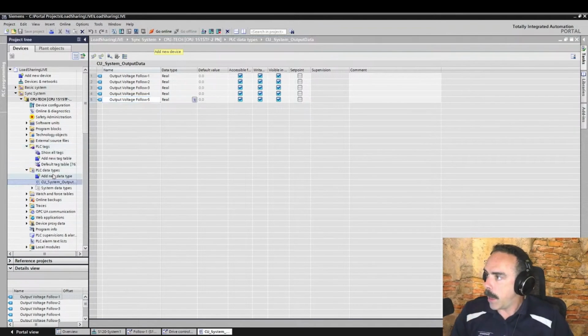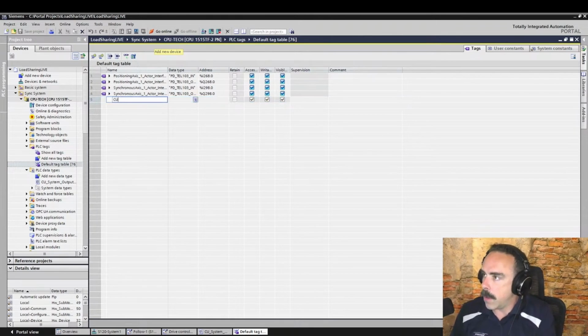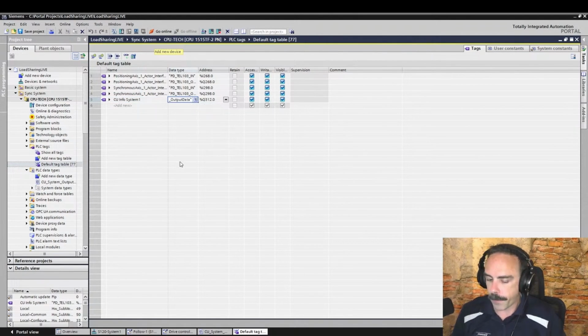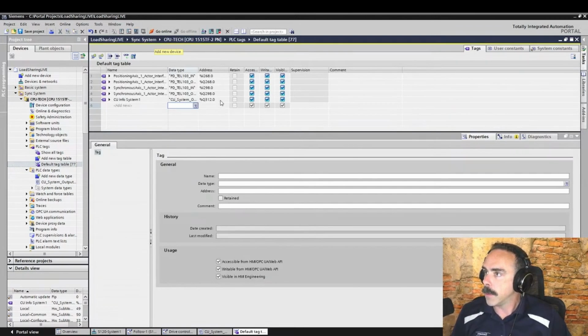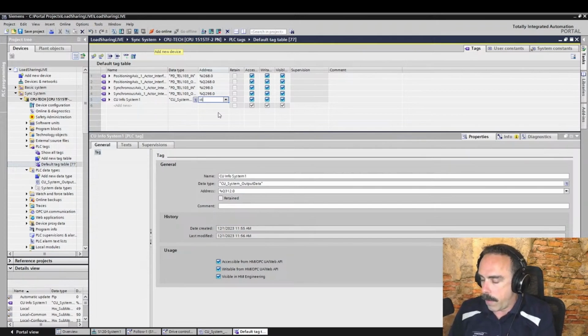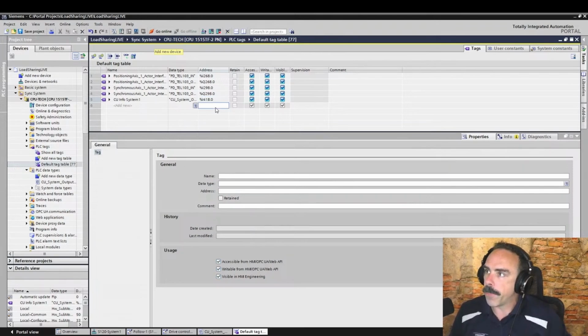So now we're going to go through and make a tag. We'll just make a default tag table. And we're going to make a tag called CU info system 1. And we're going to make it of type CU system output data. And we are going to tie that to that telegram control 5. We're going to tie that to I 418. So this is going to be IW 418. I 418.0, and that's it.